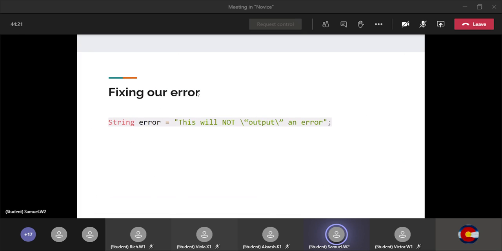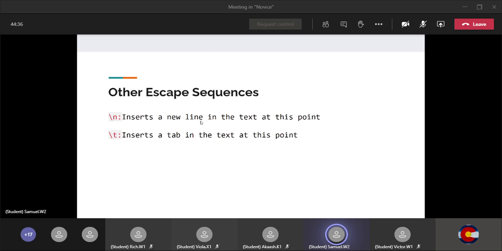If we want to fix our error, we would just put backslashes in front of the quotation marks. Then instead of causing an error, it would recognize that this is an escape sequence and just output the double quotes. Some other escape sequences that are pretty useful are \n and \t. \n inserts a new line in the text at this point, and \t inserts a tab at this point.